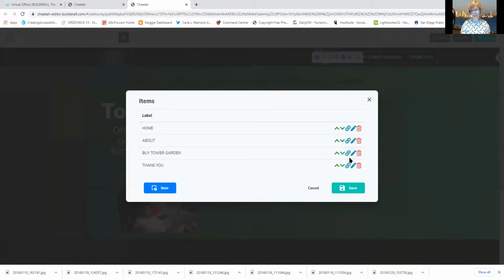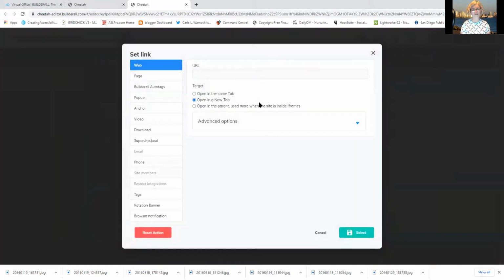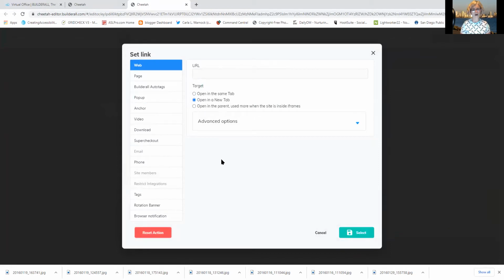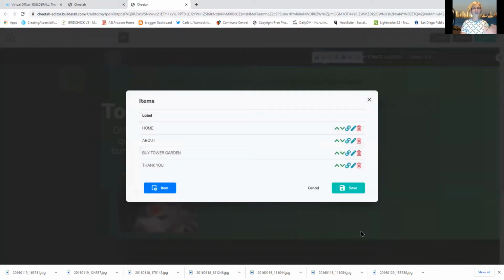Then what I'm going to do is I'm going to take my Buy Tower Garden and I'm going to link that to, I'm going to add, if I wanted it to go to a URL like towergarden.com, I would just click to www.towergarden.com and it will redirect to that website. And so that's how you set a web link.